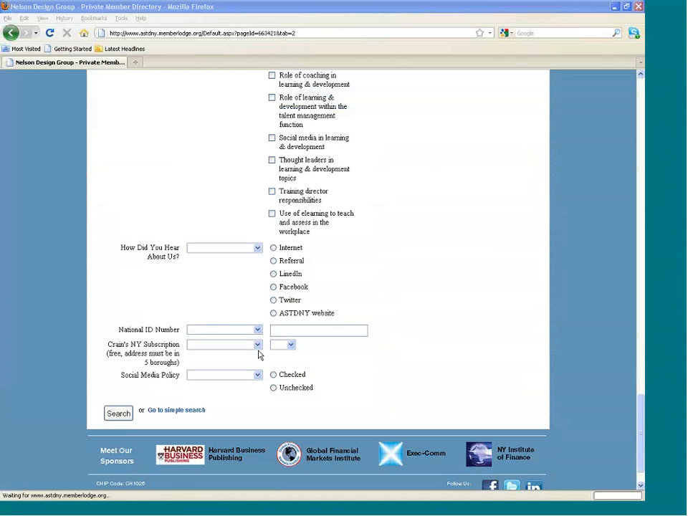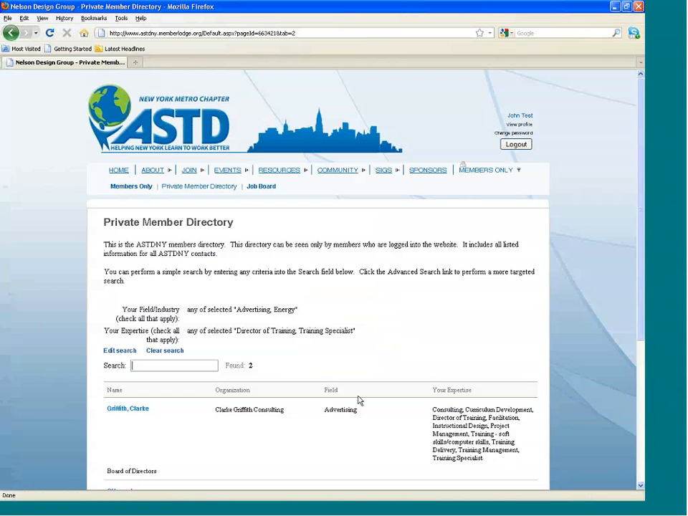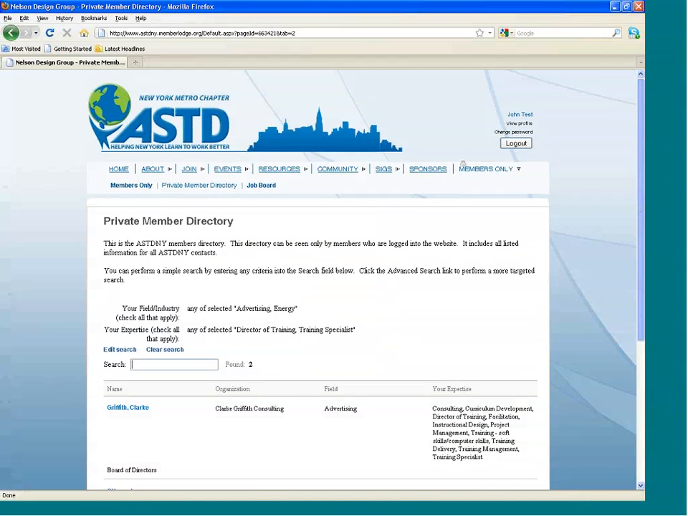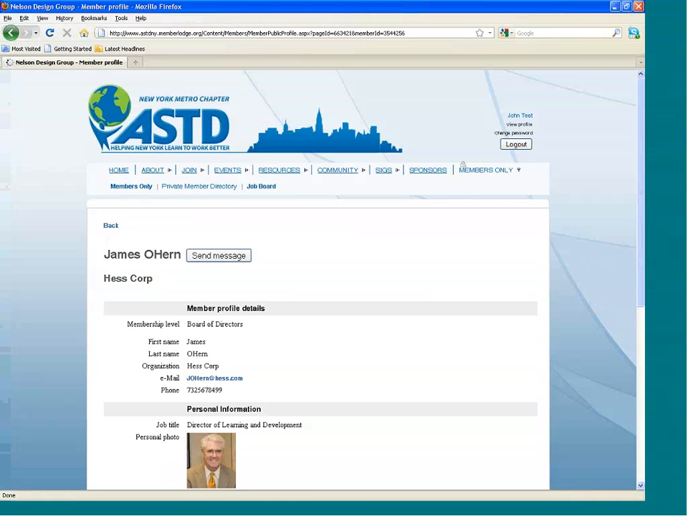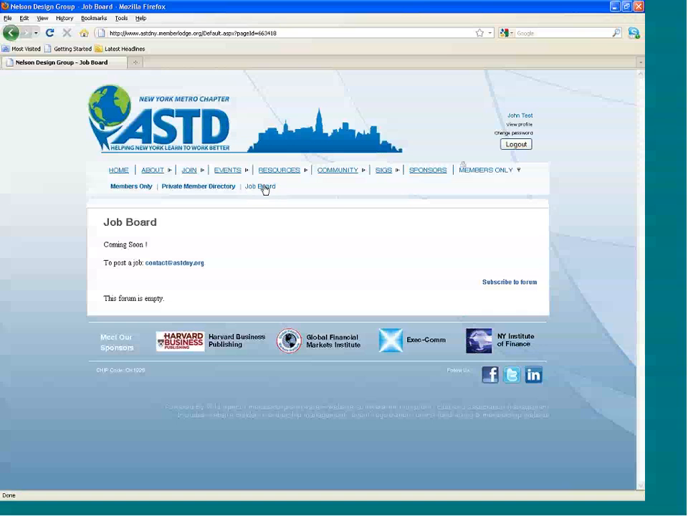Now I'm going to click search, and you'll see that the results show up here. And now you could, of course, reach out and communicate with these individuals if you so desire, and if they have opted to allow you to communicate with them directly here. The other feature under Members Only is the job board, and that is currently under construction. We will soon have the availability for you to, as a member, come here and find jobs that are available, and also to post them.